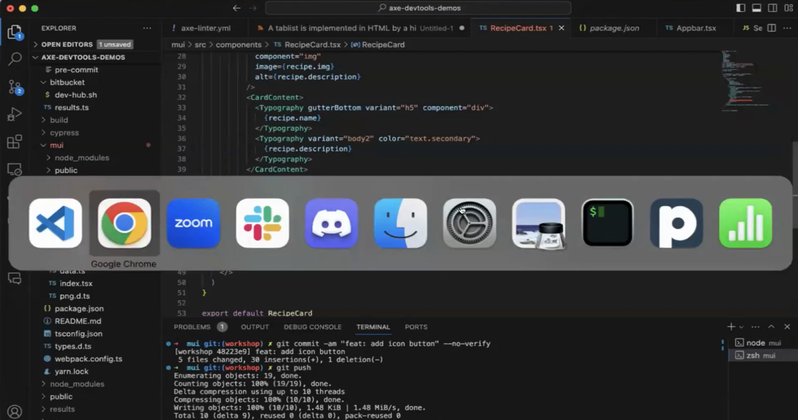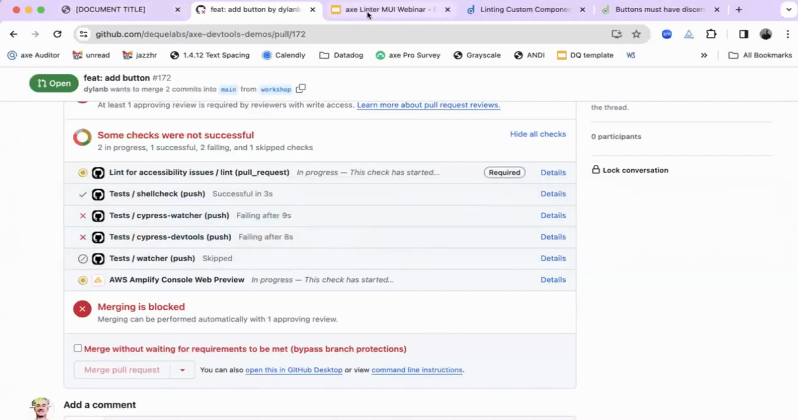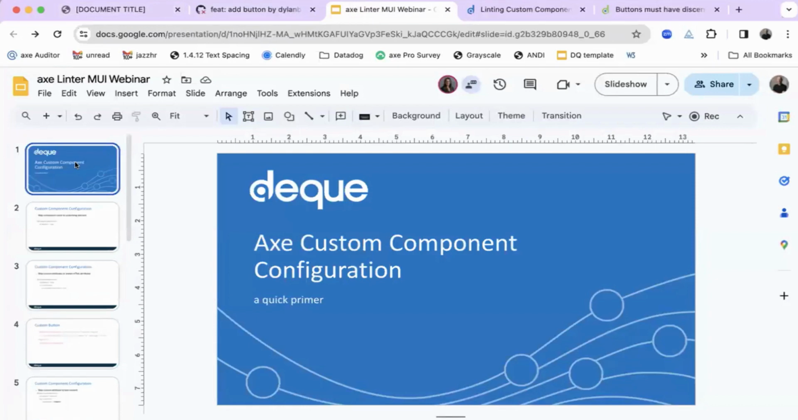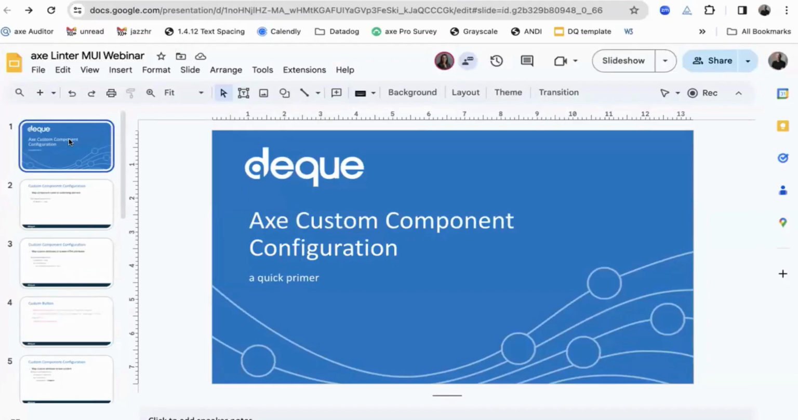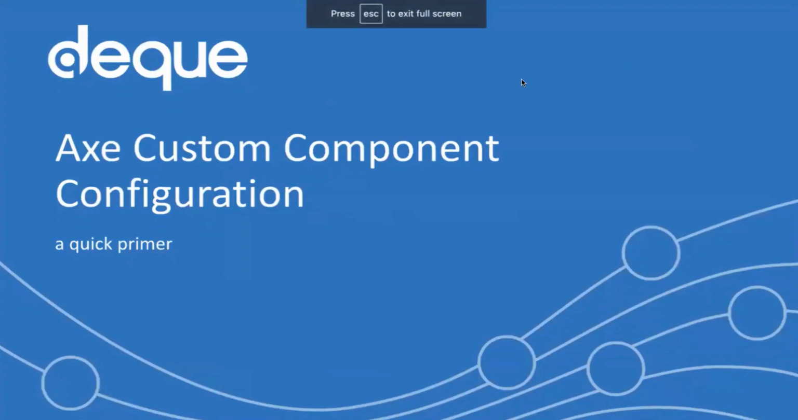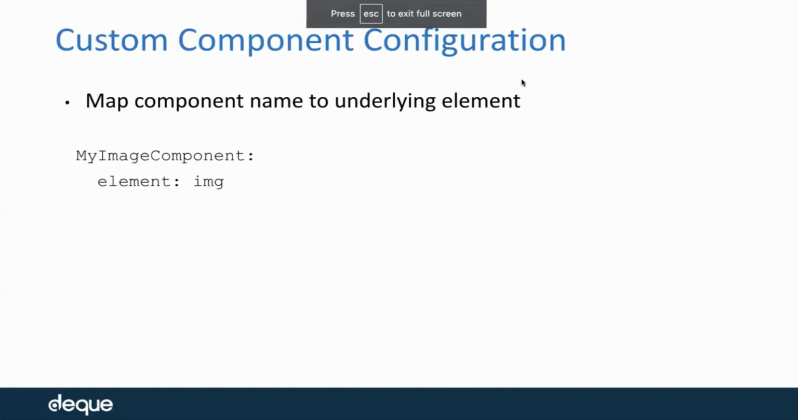I'm going to give you a short overview of all the various features that you have available to you when you want to do this custom component configuration. So let me start my presentation. The first thing you can do is map your component name to the underlying HTML element.